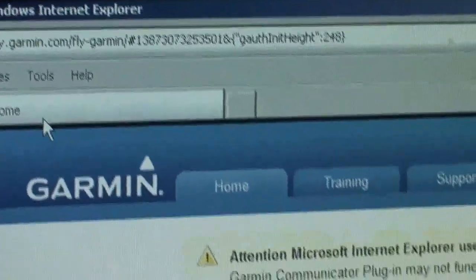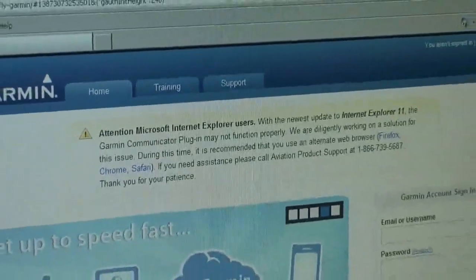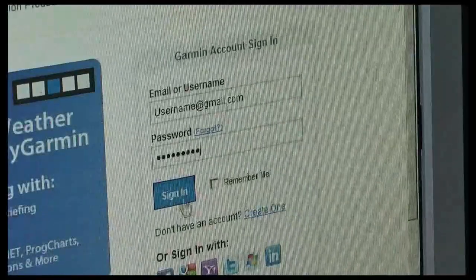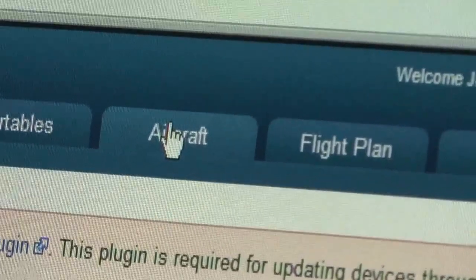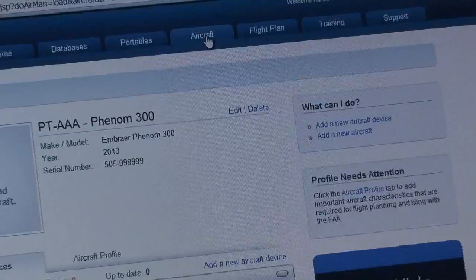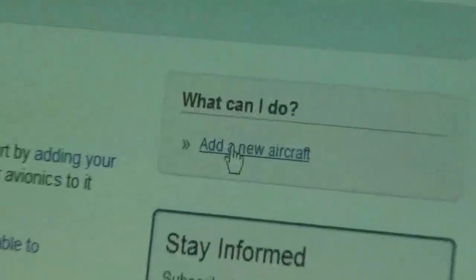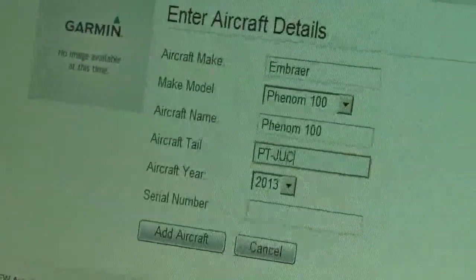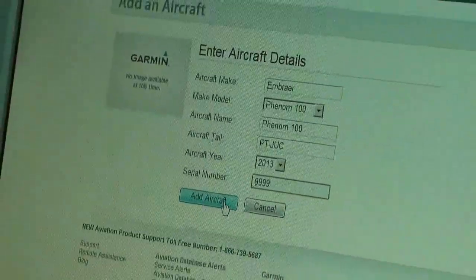To create an account or to log in to a registered account with Garmin, access the Garmin website, fill in the fields, or click Create an Account. Click Aircraft. Check if the aircraft is registered in the account. If your aircraft is not registered, click Add a new aircraft. Fill in all the fields required when the next page appears, and click Add Aircraft.